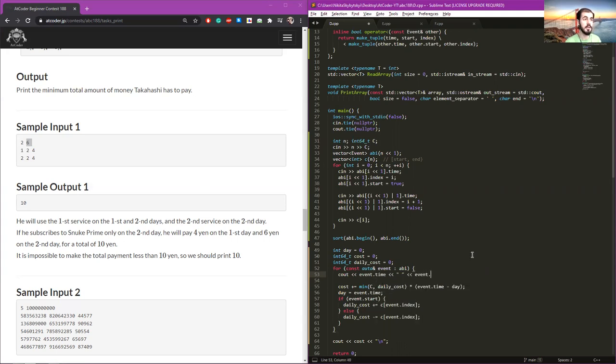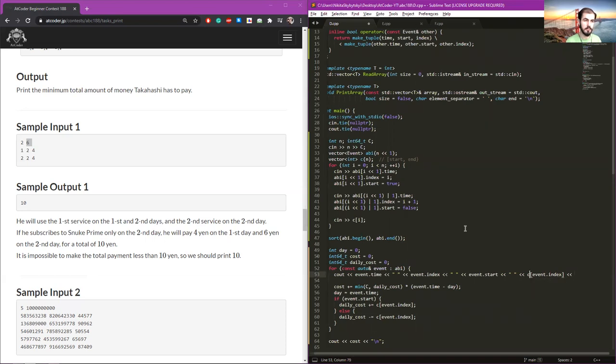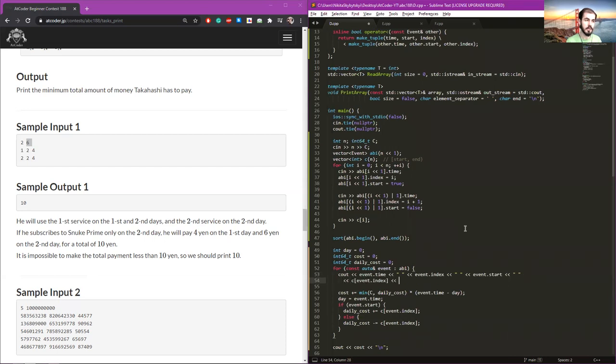A little bit of debug. So we're interested in time, we're interested in index. We are interested in, I don't know, we can also output cost at event index. And what else reasonable can we output? Let's say current day. And also output daily cost. Yeah, now we should be good.